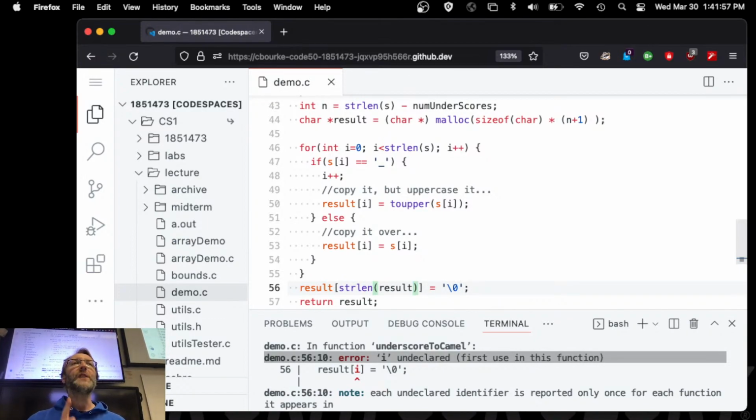Can I use a string library function on a string that is not necessarily a valid string yet? No. strlen would assume that it's already null terminated. That's how it counts, remember? So we can't do that.